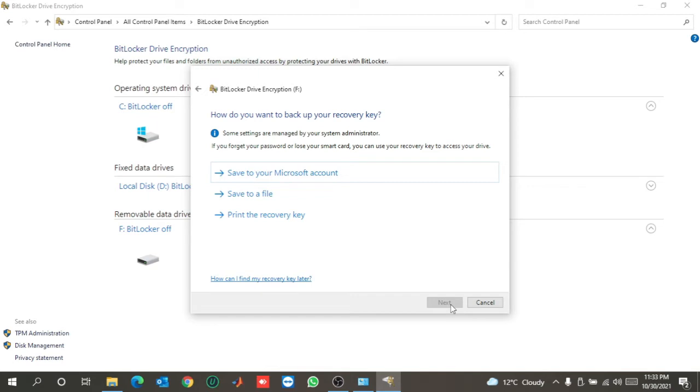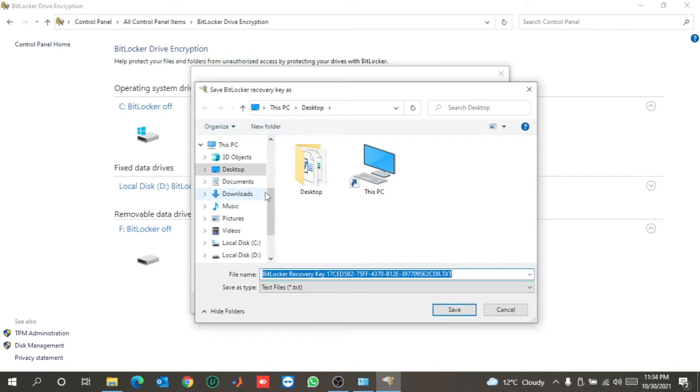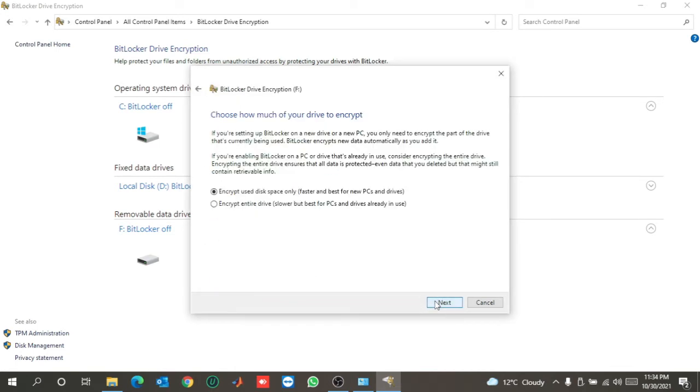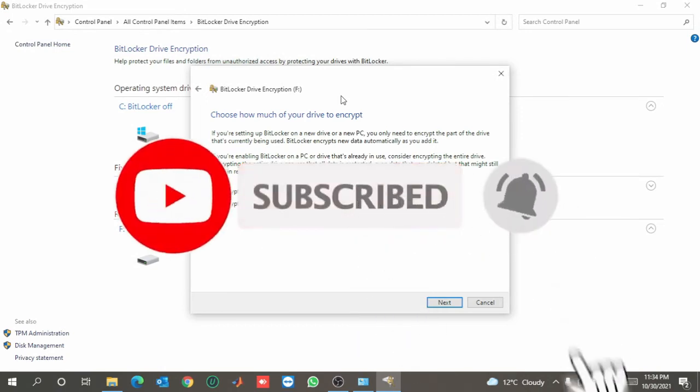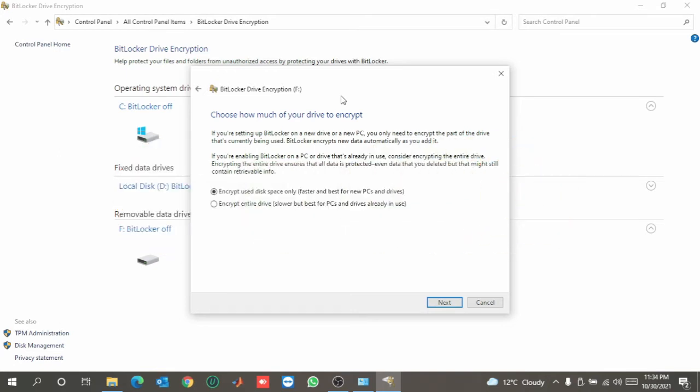It's better if you save the key to a file, because if you forget it, then you can't get it anymore. And it will save on the desktop, so save and click next. This will show you how much of your drive to encrypt. If you are setting up BitLocker on a new drive on your PC, you only need to encrypt the part of the drive that's currently being used. BitLocker encrypts new data automatically as you add it.